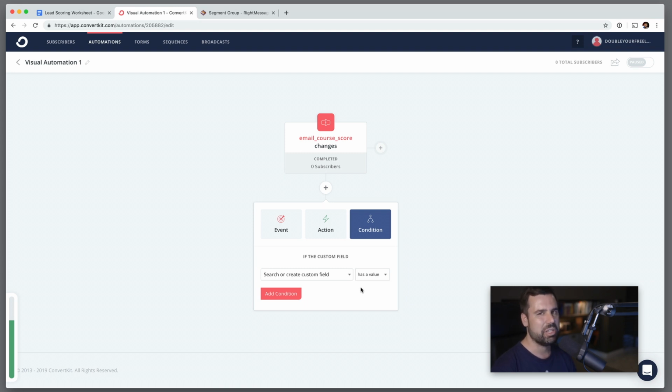We're going to be using Liquid to do this. And this took me a while to figure out, to be honest with you, but it does work. I've confirmed it works, and it does allow you to effectively do greater than or equal to or less than or equal to operations within ConvertKit automations.